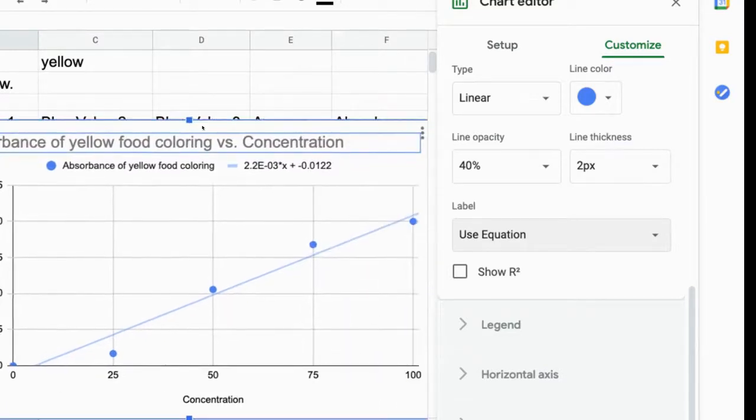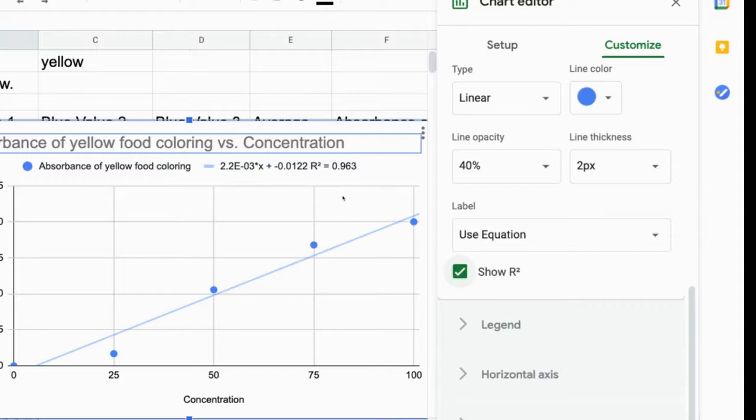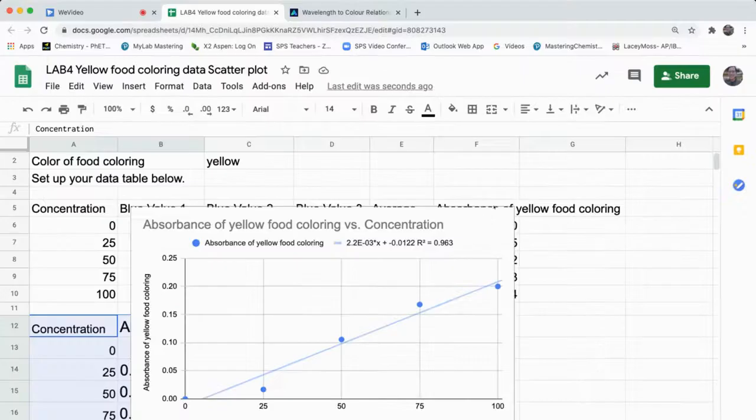Let me move the graph over. So there's our linear equation, y equals mx plus b. And then if you click on show R squared, it is 0.963. That gives you a measure of how well this line fits your points. The closer R squared is to 1, the closer your line fits your 5 points. You can close the chart editor, and so that's it.